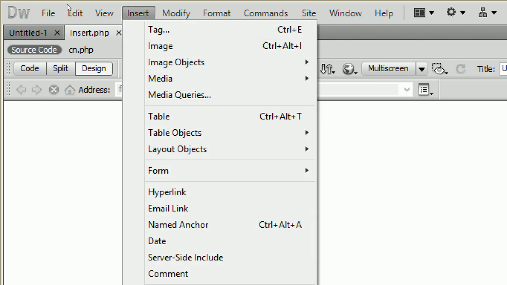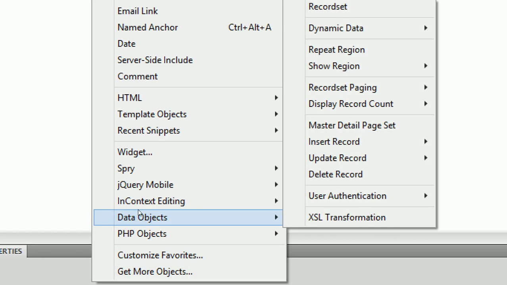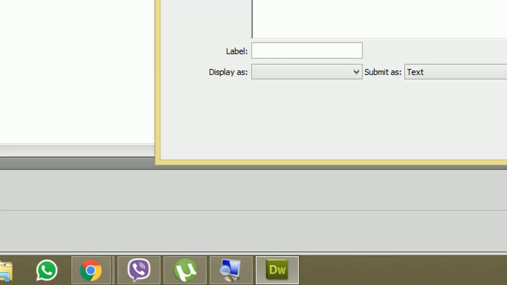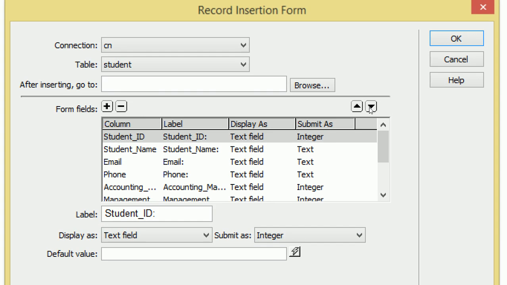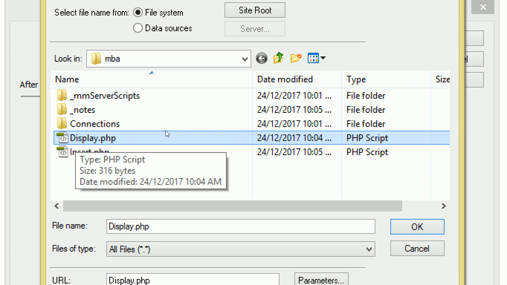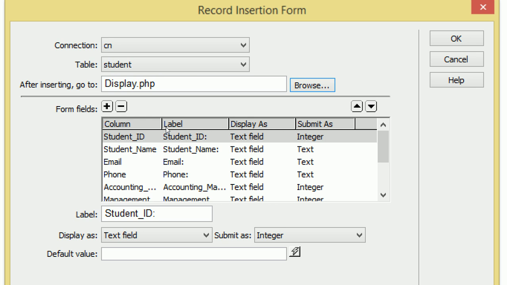On the insert form, continue the same procedure: insert record, record insertion form wizard. Select this one, and now you will get the tables here and the connection name. Click on the browse button and connect it with the display form, so that when I insert the record, it shows me the display form. Clear? Select it. When you press the insert button and the record is saved, you will be directed to the display form.